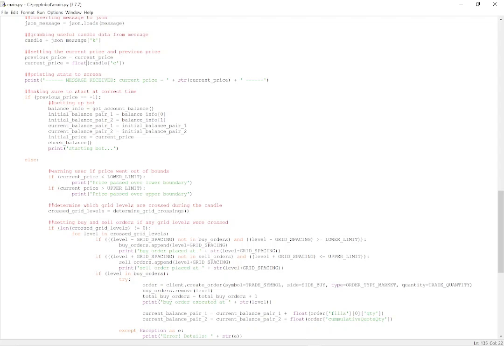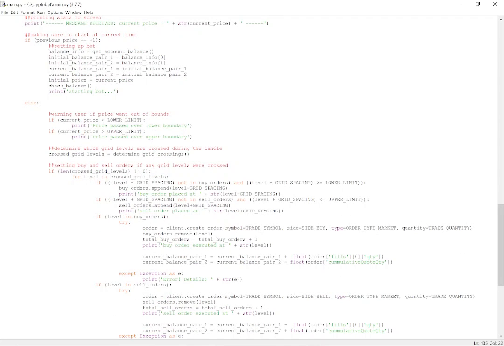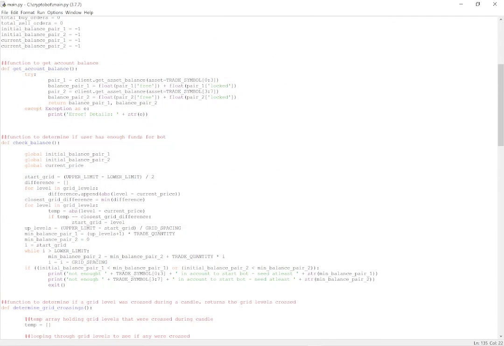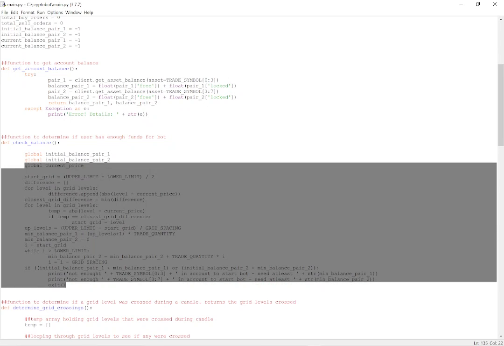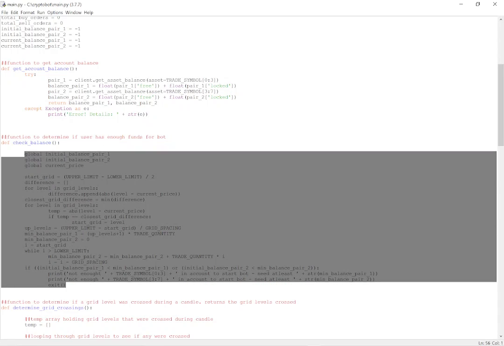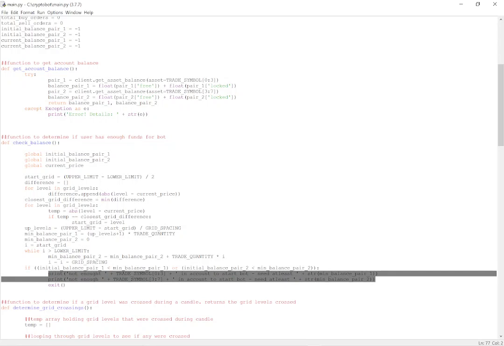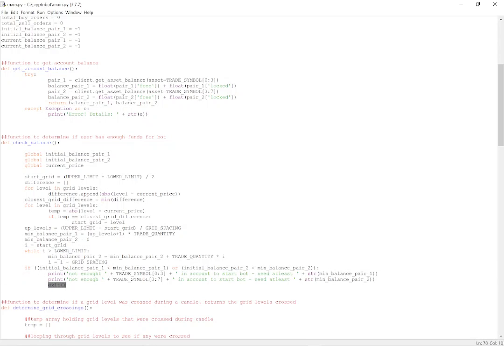After I have the current price, before I can start actually doing the trading strategy, I need to confirm that the user has enough money in their account. Because you can't have like 100 grids and try and sell at every grid because you just won't have enough money in your account. I could go over this a little bit more in my report, but this is the algorithm that I came up with to check to see if there's enough money in the user's account. If there isn't, I print out how much is needed right here, and then I exit the program.